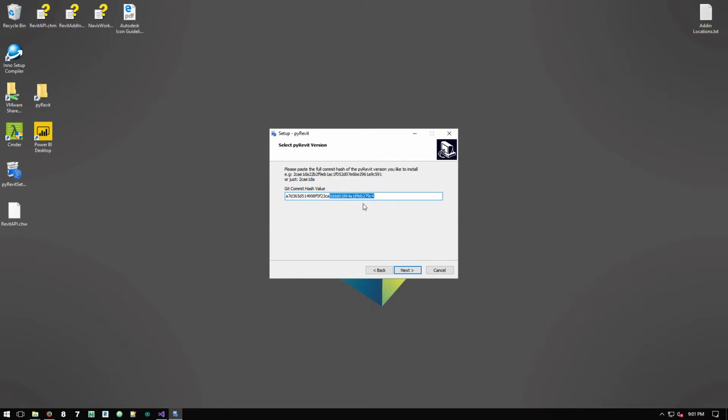You can actually do it partially. It doesn't really need to have the full hash value. You can use the 7-digit hash that GitHub uses generally. Then hit next, confirm the final destination, and hit install, and the new installer will start working on installing pyRevit for you.